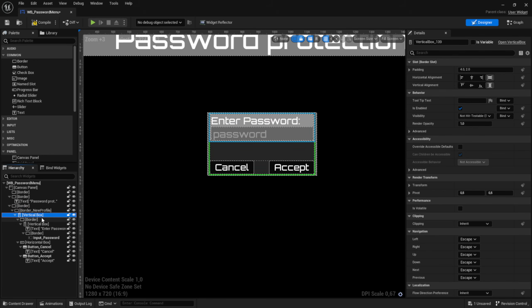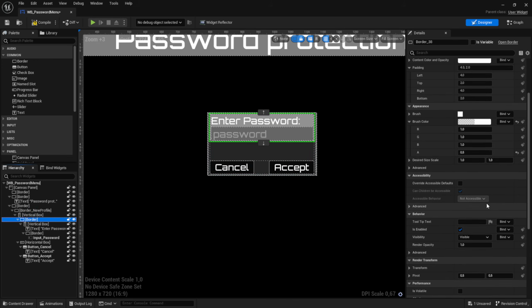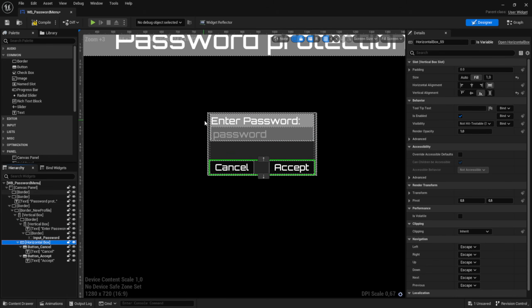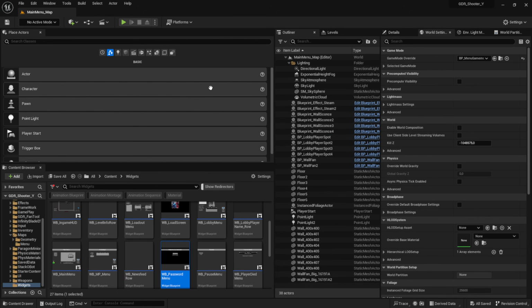So this is not testable. That's fine. Visible. Yeah, the rest should be good to go. Okay, so that was pretty lame. I need to package it again and I'll be back in a sec.